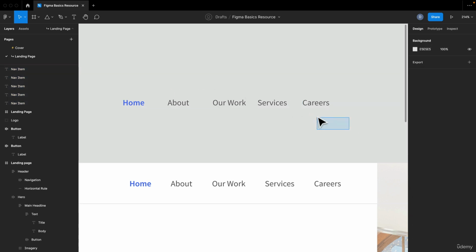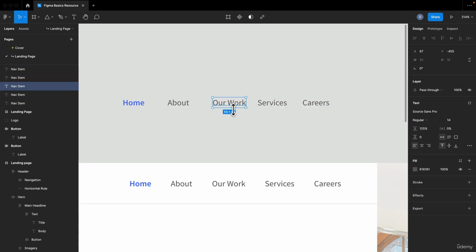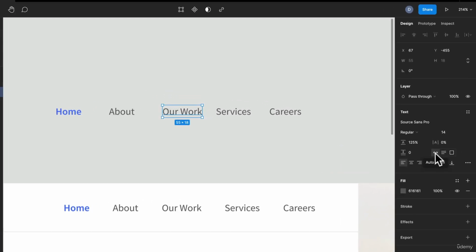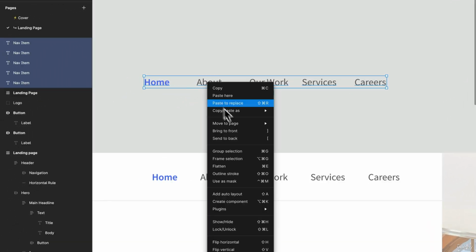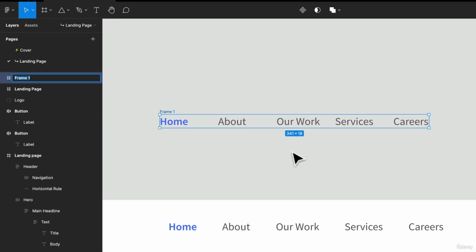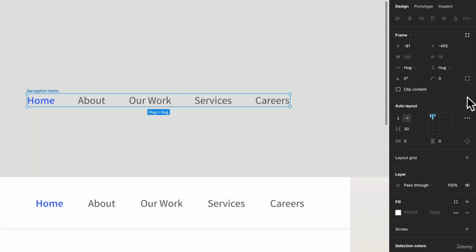And the next thing I'm going to do is, since these are all essentially hugging their content, you can tell that from over here, they're at auto width. I'm going to select them all, and I'm going to group them into a frame. And I'm going to rename that frame by pressing Command R, and I'm going to just call it navigation items. And then I'm turning it into an auto layout frame. Pretty sure you guessed that by now. And you can select the spacing. I'm going to select, I think 32 pixels is fine.